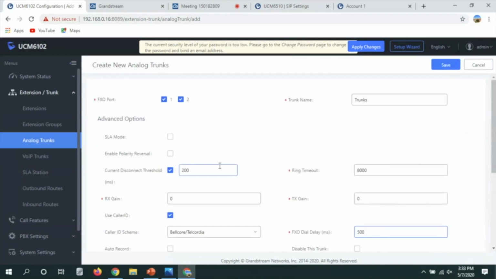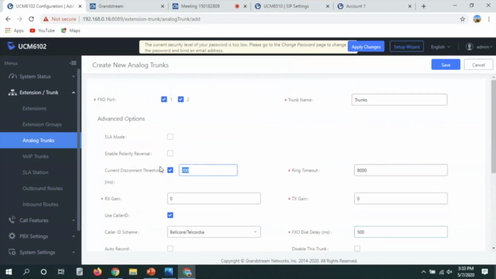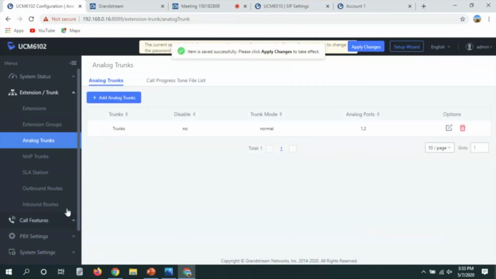Then save and apply. Again, you can use the detect tool, and it's going to help you detect all these parameters in case you don't know what the threshold is. You don't have the tool to analyze that. So we're just going to save and apply.